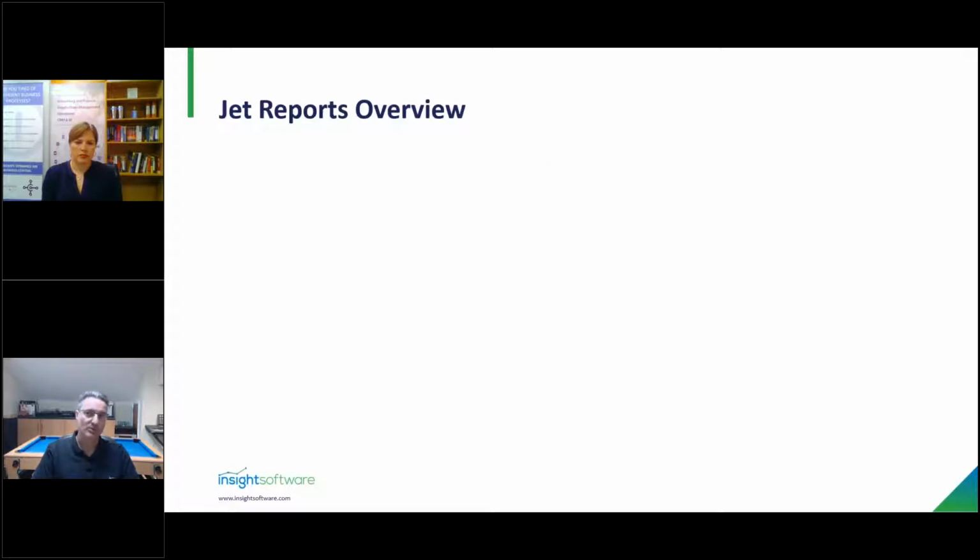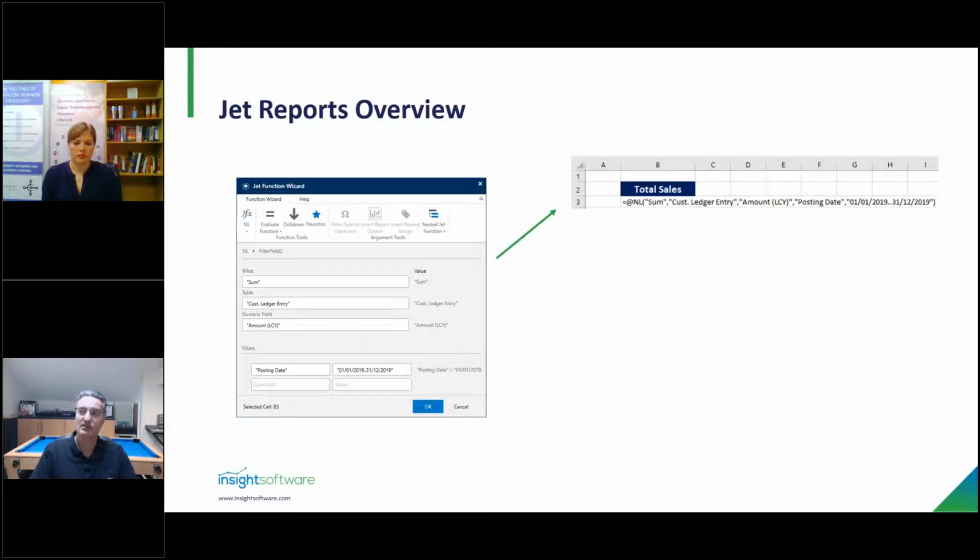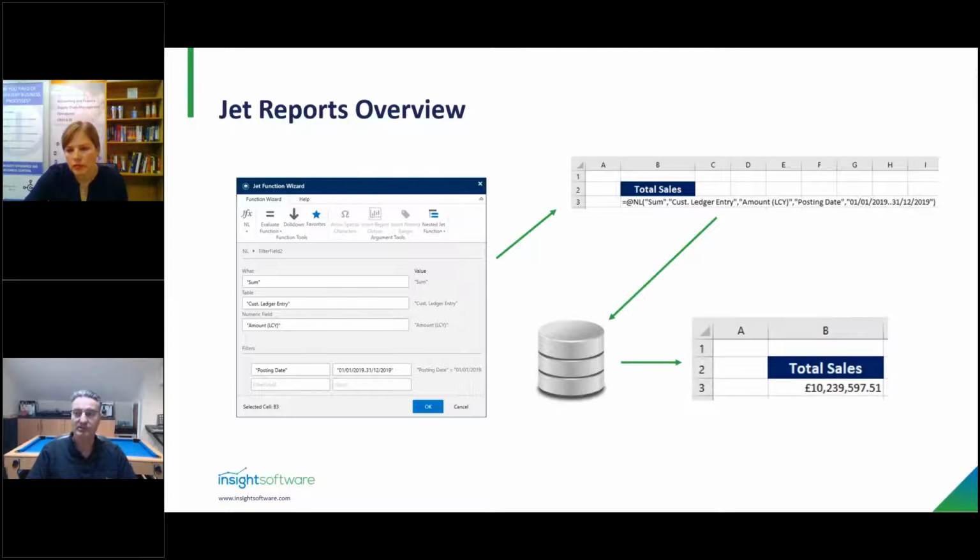The way that Jet Reports works is we have a Jet function wizard where you can simply fill out some parameters, and this translates into an Excel-like formula. This formula is not native to Excel, but it looks and behaves very much in the same way. When we execute a Jet report, we query the data source. This can be either a direct connection to a SQL database, or a connection to the Business Central public cloud. Ultimately, once the report is executed, the result of the calculation is returned directly into Excel for us.